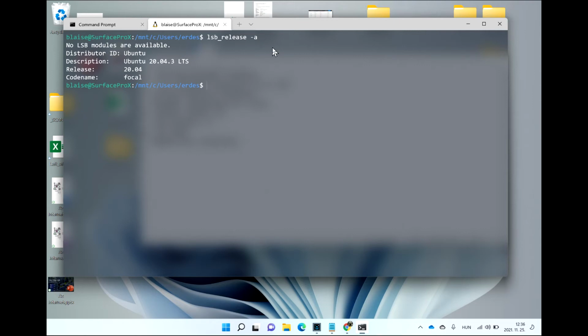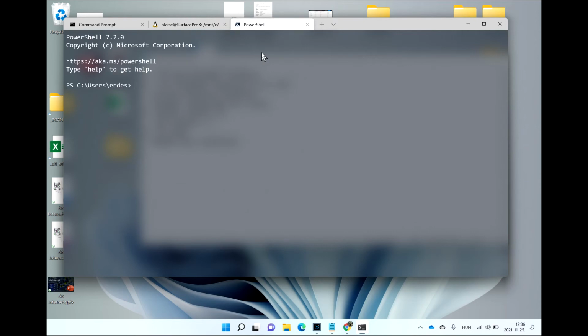You can also check the version of your Windows subsystem for Linux. If you open PowerShell and type in wsl -l -v, you can see that it's an Ubuntu 20.04. It is just running, and version 2, so it's WSL2.